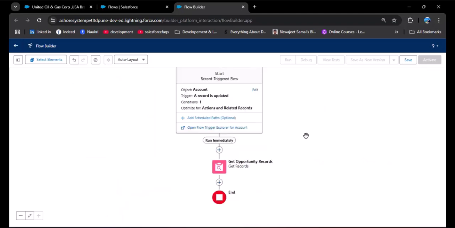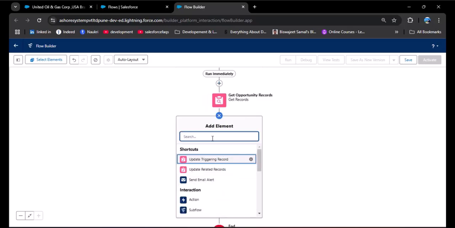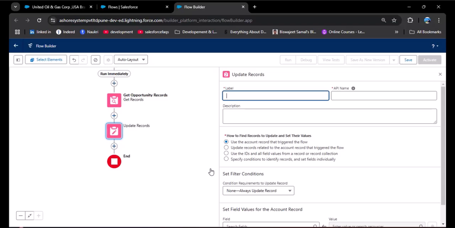Using the Get Records element, we fetched all the opportunities which are related to the particular account. Now we want to update those opportunities which we have. For that, add an element and search for Update Records. Here we have Update Records, click on it. Enter the label. Here I am entering Update Opportunities.